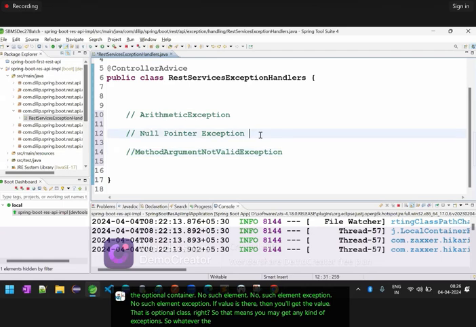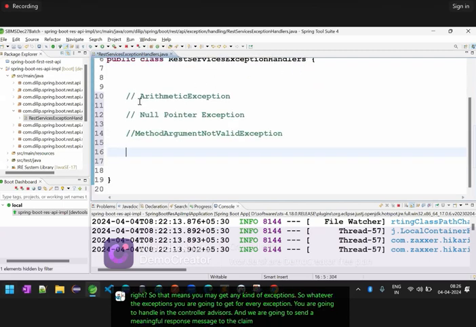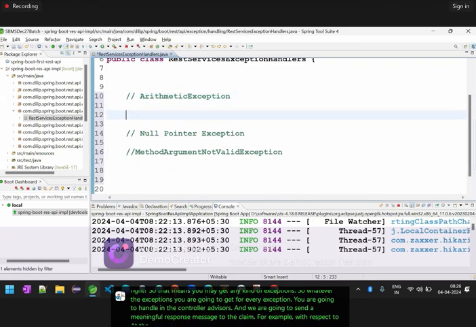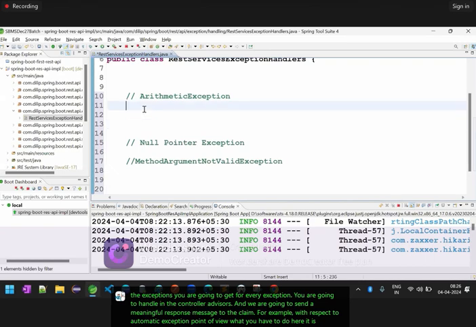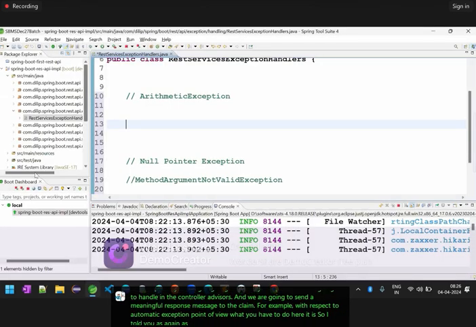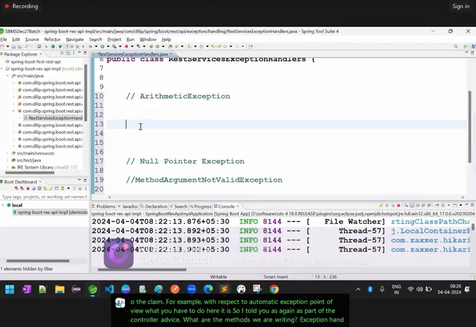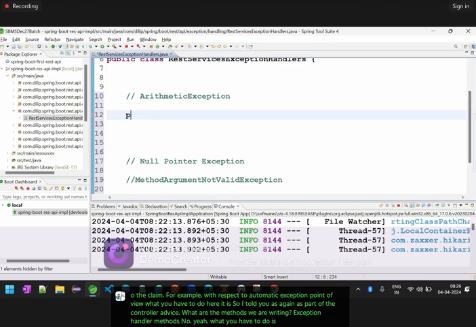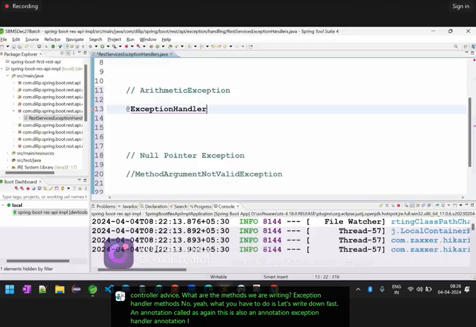Whatever exceptions you are going to get, for every exception you handle it in the controller advice and send a meaningful response message to the client. For example, with respect to arithmetic exception, what you have to do here? I told you that as part of the controller advice, we write exception handler methods. Let's first write an annotation, the exception handler annotation. I will give you that also here.